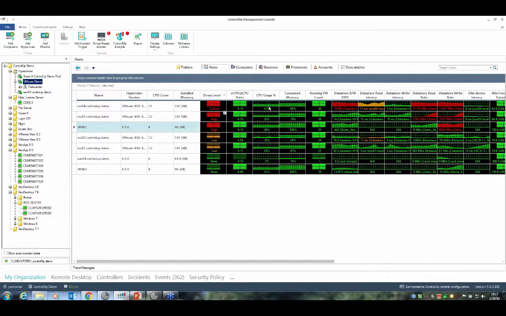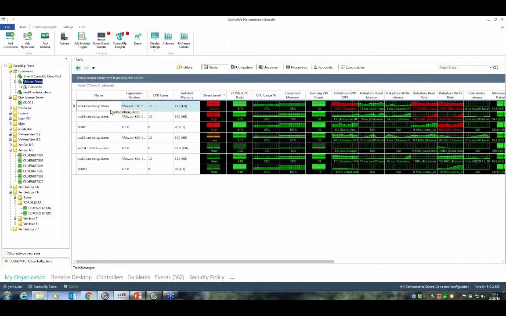Now, once the components are in place, we'll show you how we actually populate the real-time views with data. What we're seeing right now is the host view. This data is coming from vSphere and Xen Server, and I'm showing you in real time the physical hosts that are running my virtual environments.